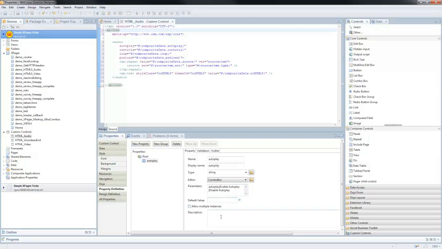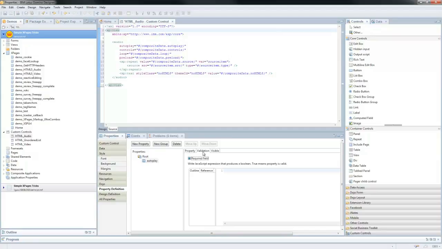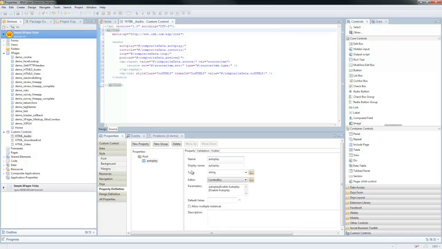Now you can set a default value as well, which one of these you want selected. We're going to leave that blank, which means autoplay will be disabled. In this context, autoplay will be disabled by default. And because there's only one instance allowed per audio tag, we don't have to worry about that. We can also make this a required field, which really wouldn't make sense in this context. So we'll go ahead and we'll disable any required fields. So let's go in and add the rest of our controls. We've got controls.